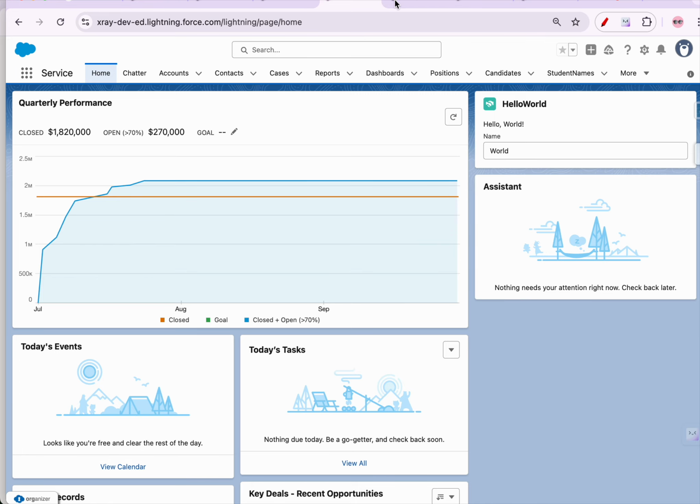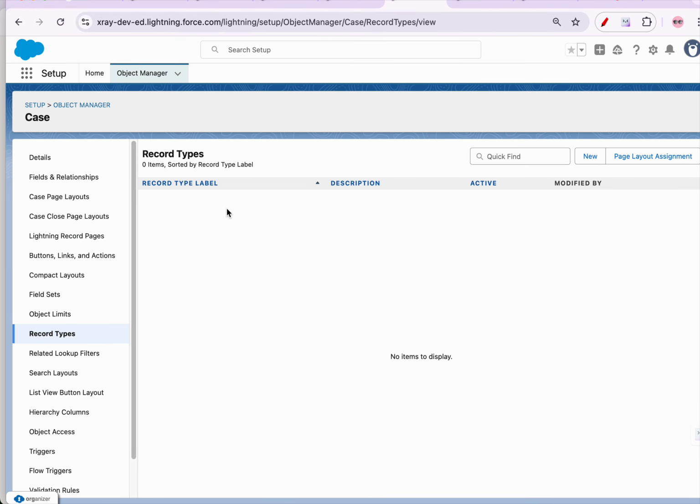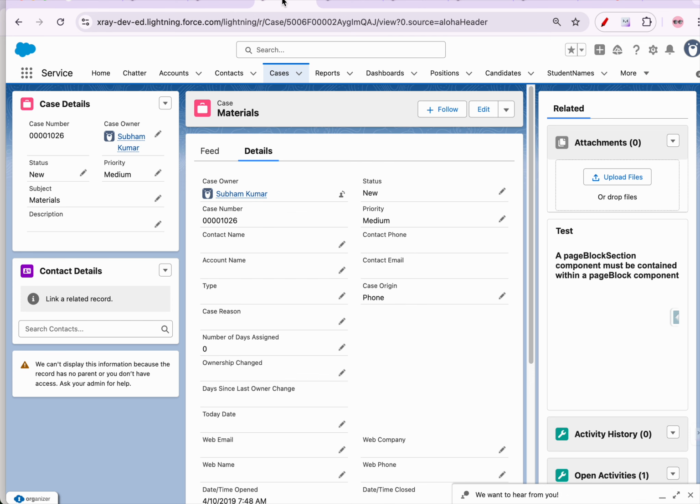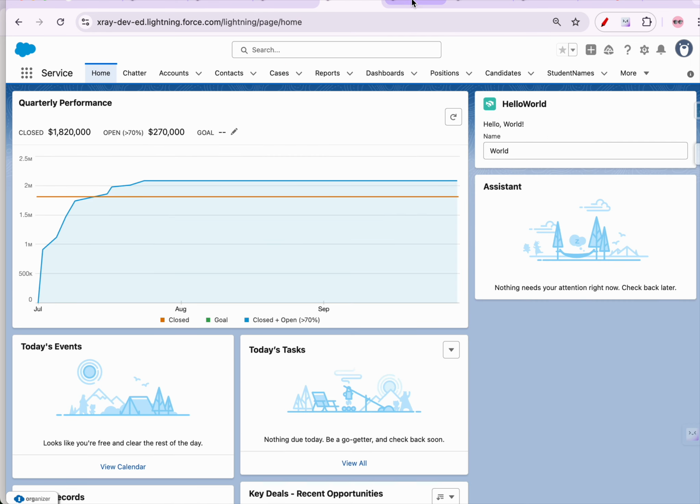When we come to the case object, you are seeing there is no record type, right? But on the profile level we are seeing one record type here, that is master. So this is by default. Right now we will create one record type, so that you will see what the record type is and what its definition is.